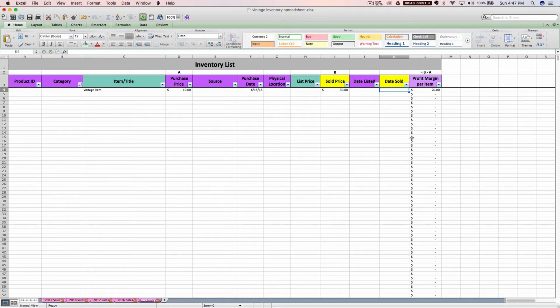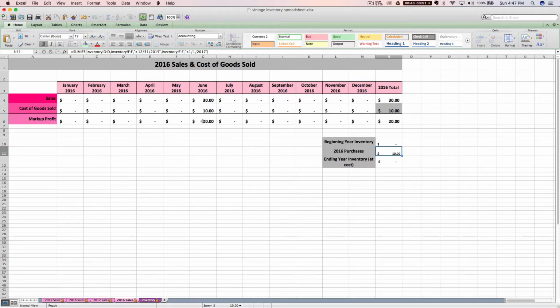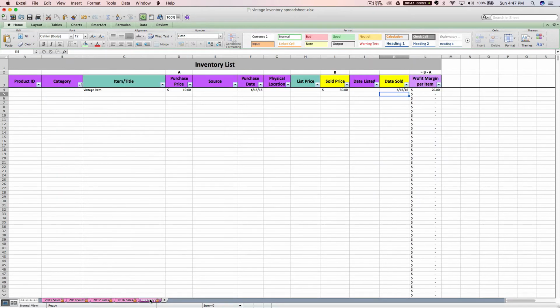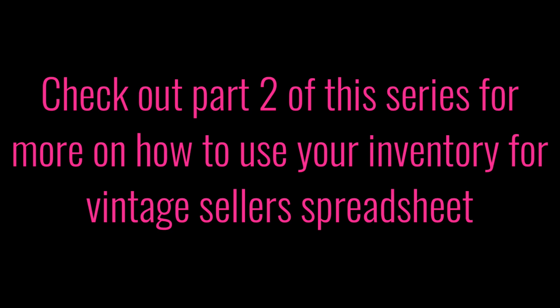And then the same thing applies for your dates sold. Once you list an item as sold, then its sales price and its purchase price are going to flow over to the applicable place on your pink sales tab. So now I see I made a $30 sale in June and I sold something that cost me $10. So again, that's just a quick blurb on why it's important to keep these purchase date and sale dates up to snuff.